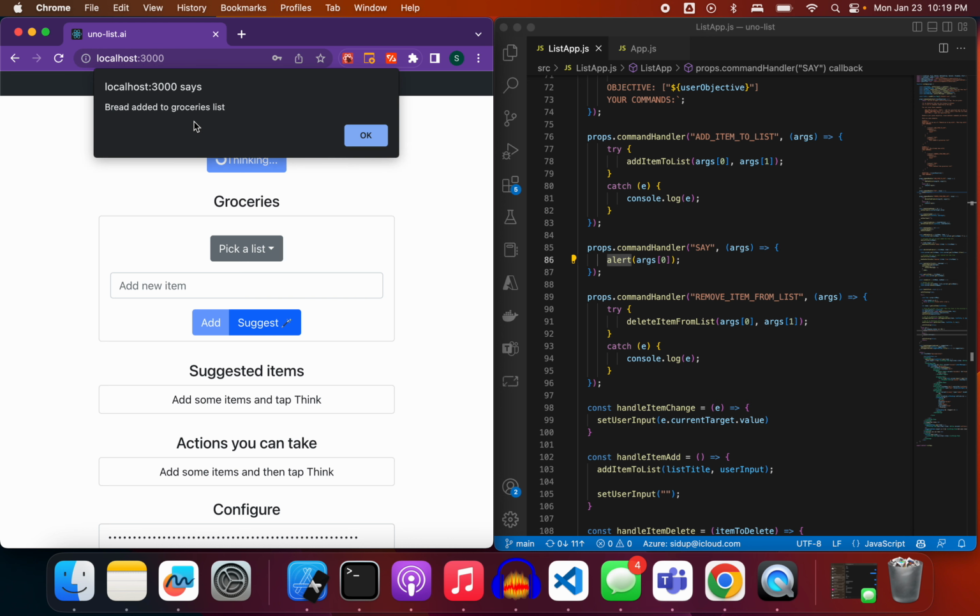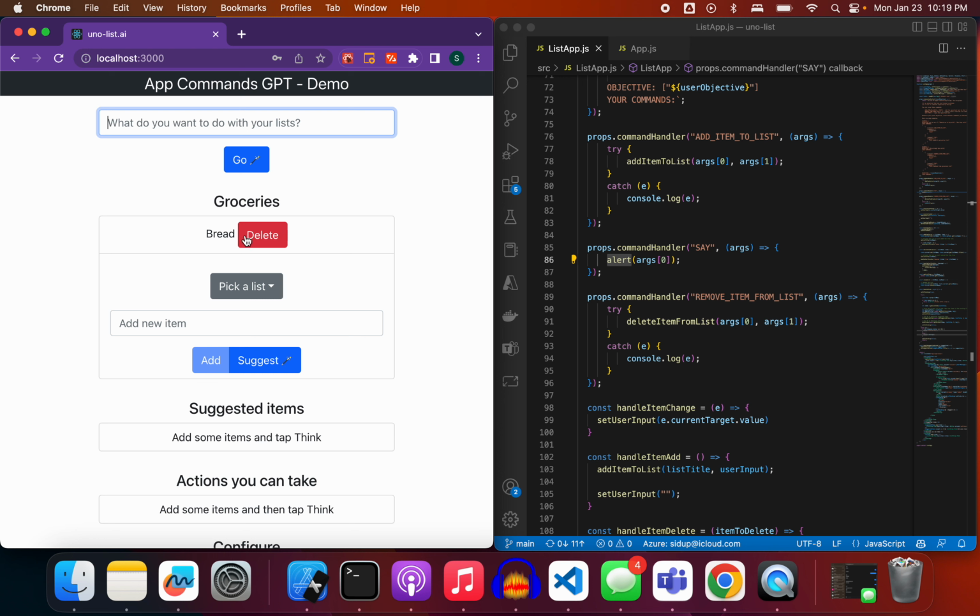In this case, it's going to figure out that the groceries list needs to be modified, and bread needs to be added to it. It's pretty simple. Let's try a more complex phrase here. So we're going to say we need eggs and beans.